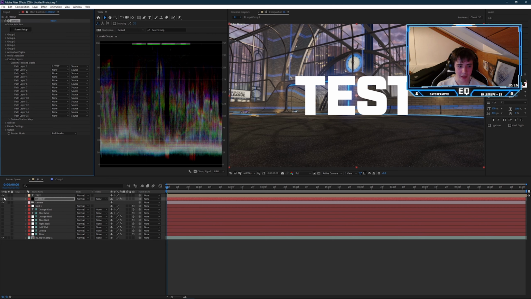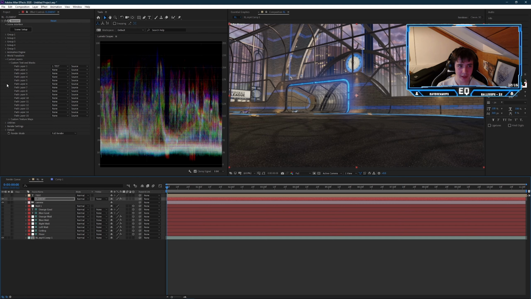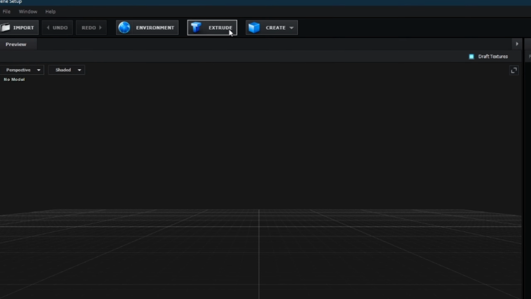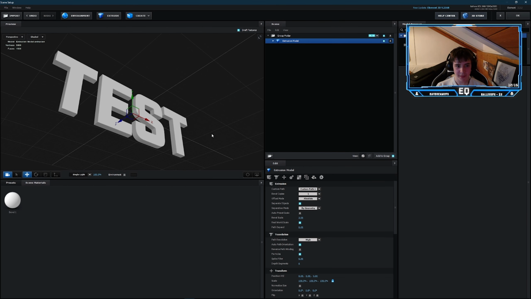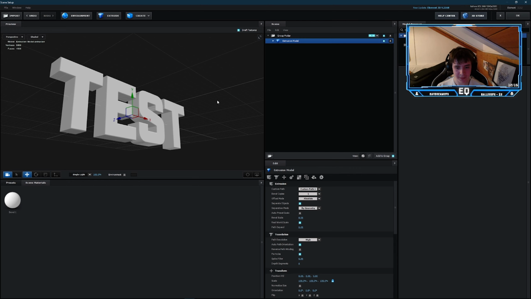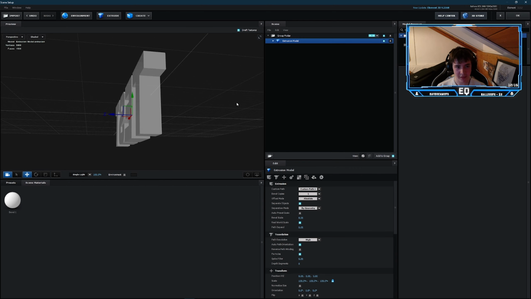So for me that's test, and then you can hide your text layer again, go into scene setup. Okay, now that you're inside element, click extrude, and you should get your text like this. Then set your bevel scale to something like, I think I'm gonna do 8 for this maybe. Yeah, that's nice and thick, I like it.